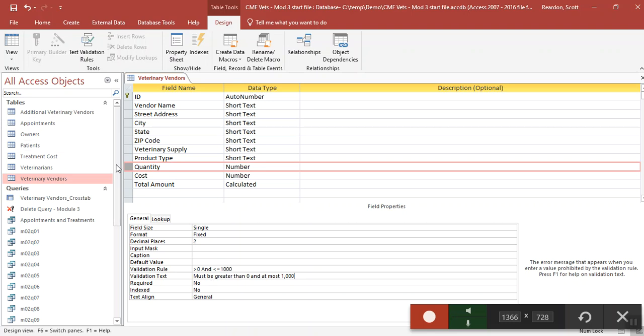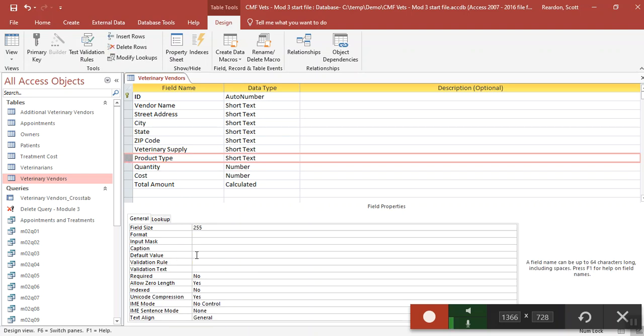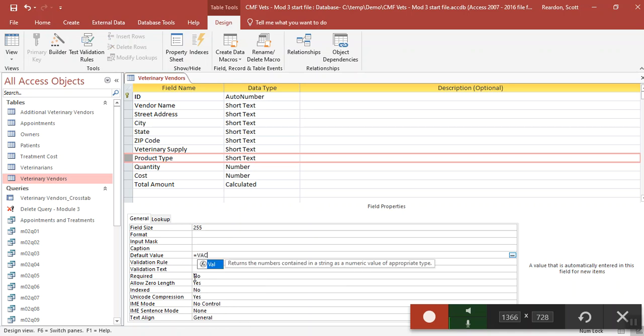Okay, let's go to the product type field. Now we put that validation rule in here. And we're going to put a default value. So in this case, if somebody doesn't enter anything into product type, we're going to say equals for default value VAC for vaccine. And so if they don't put anything in, it'll put that in automatically. It'd be kind of like College Place High School.